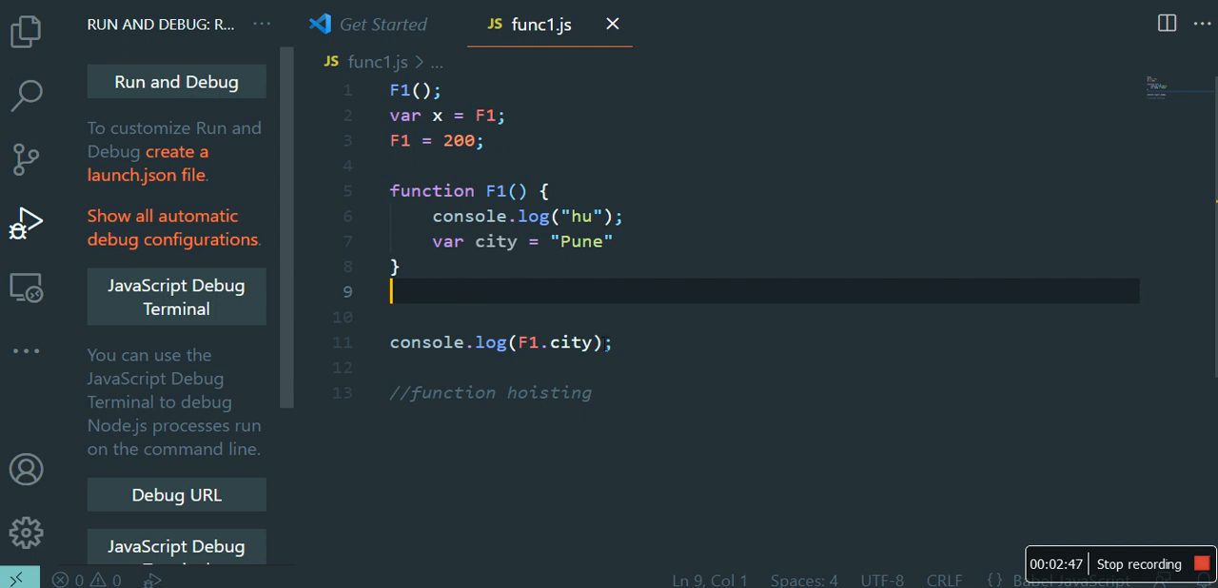So I'll ask the question a different way. When we say dot city, what do you expect city to be in F1? You're assuming that once we use a dot operator on any object, it should be a property, correct? But F1 dot city is coming to be undefined, correct?